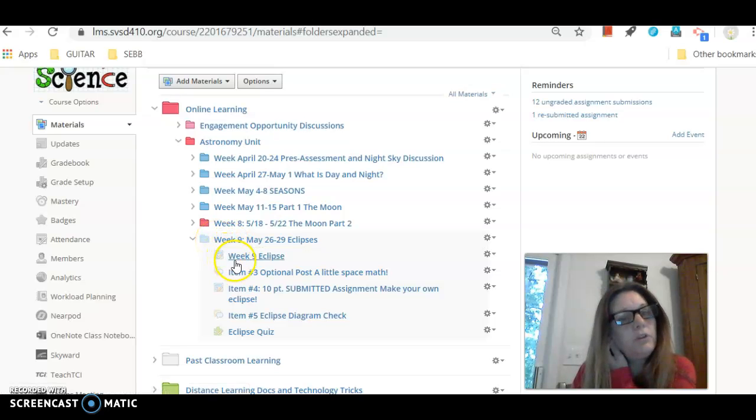So what I'm referring to is this week 9 eclipse. This is a document I created that you will be able to go through. Item 3, this is going to be your optional discussion board if you choose to go ahead and share your calculations of a little space math. Item 4, this is where you will submit your assignment. You'll make your own eclipse model.